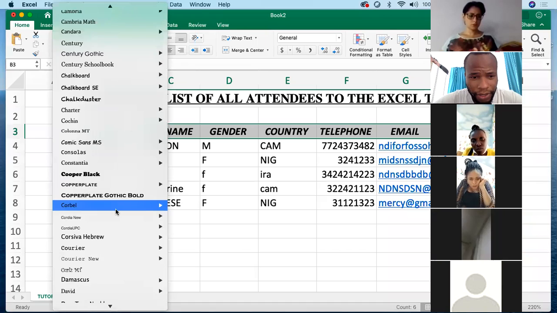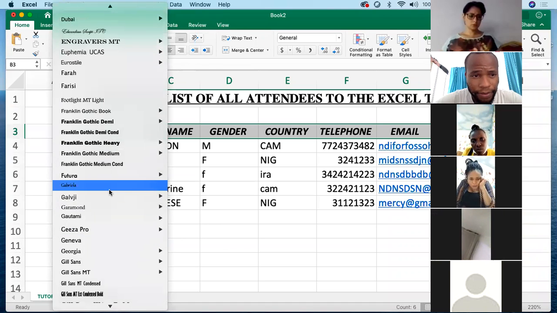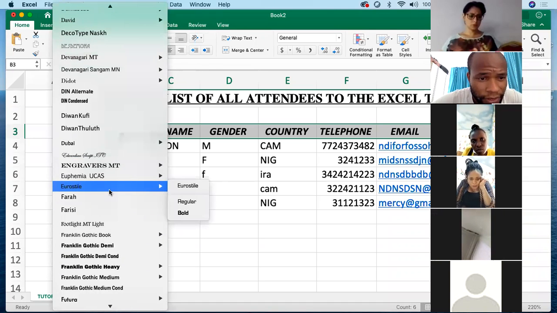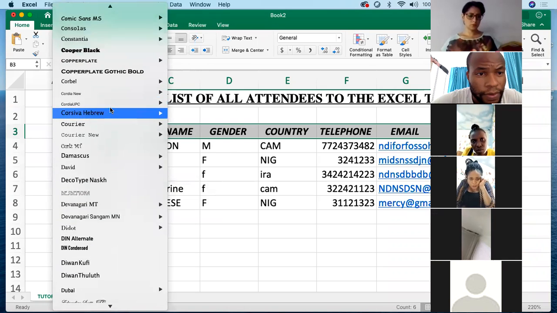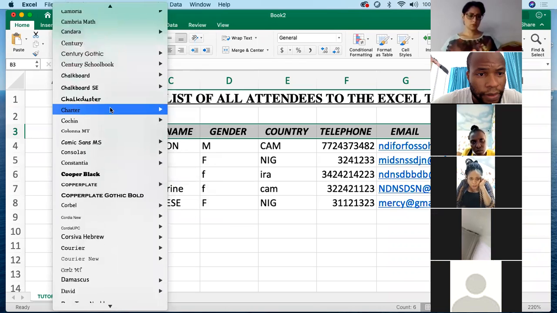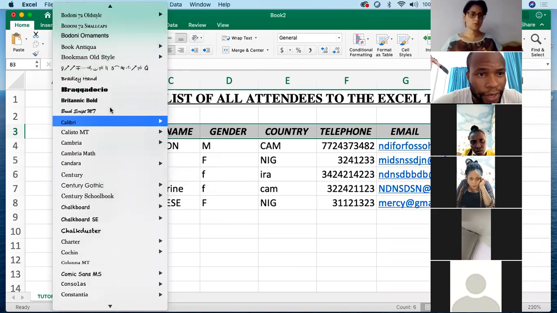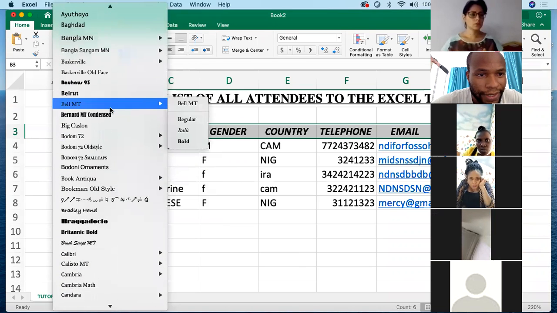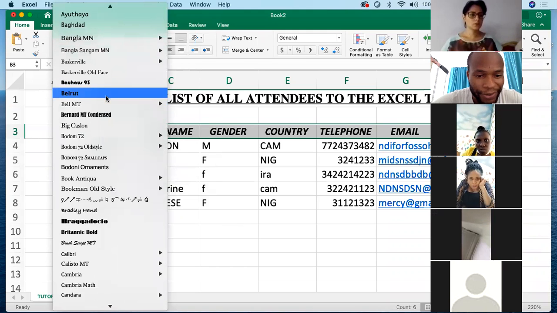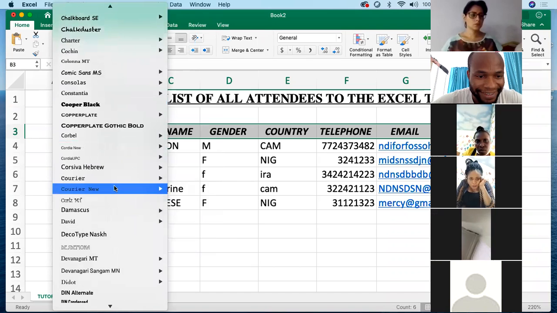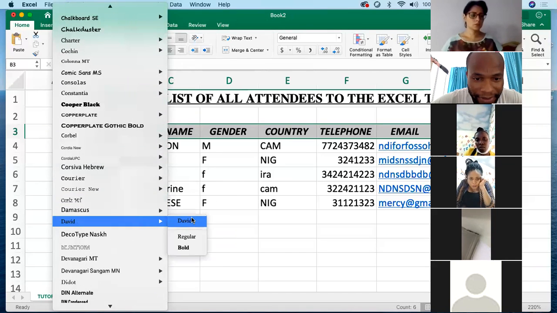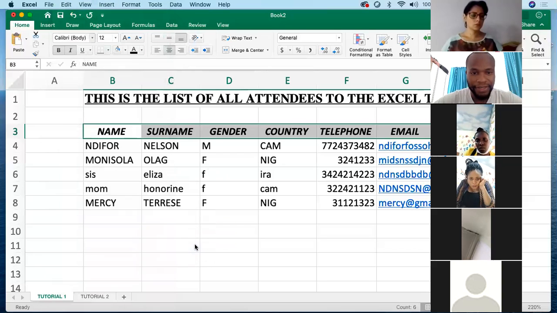I want to change the font type. I scroll down here and pick whichever font type pleases you. So do not be angry at my choice of font. This is what pleases me. When you're doing yours, you can choose your own font type. Okay, let me see what David says.